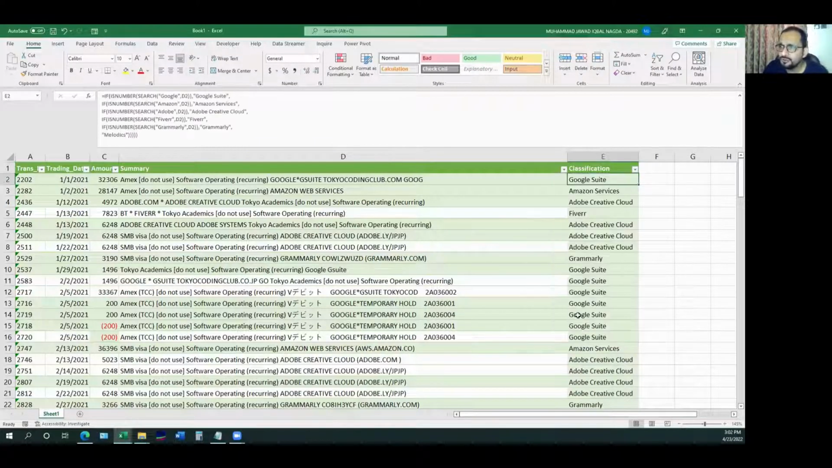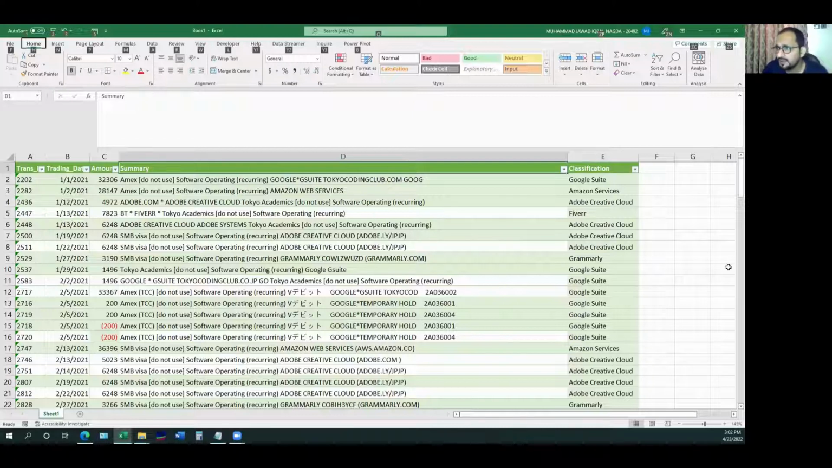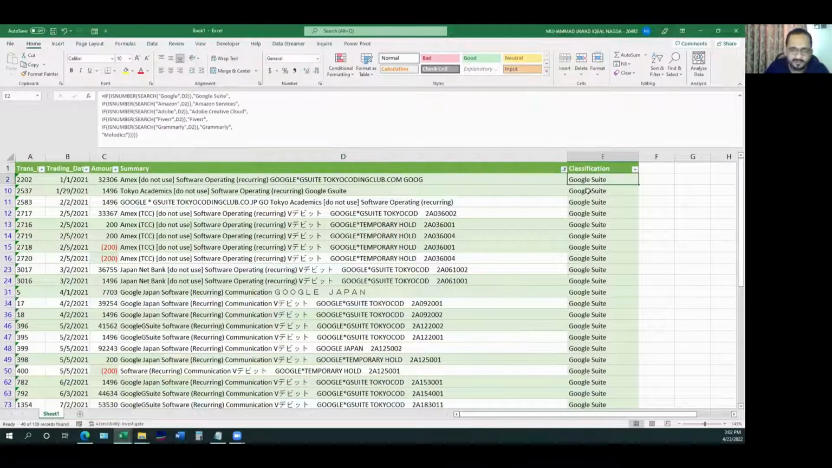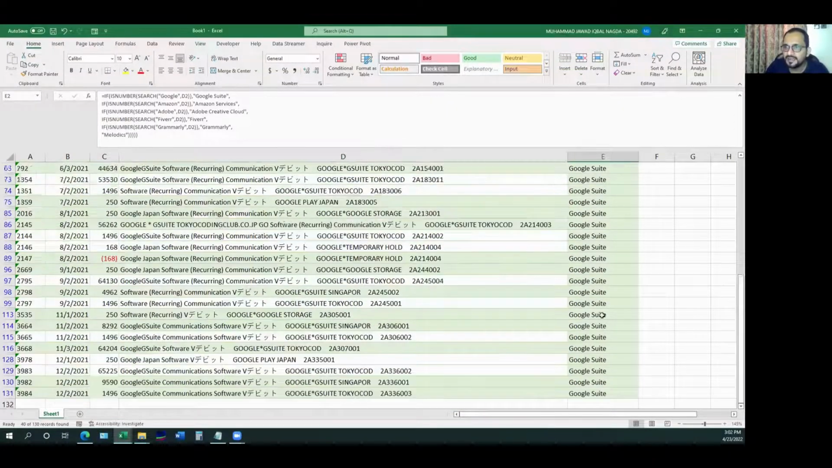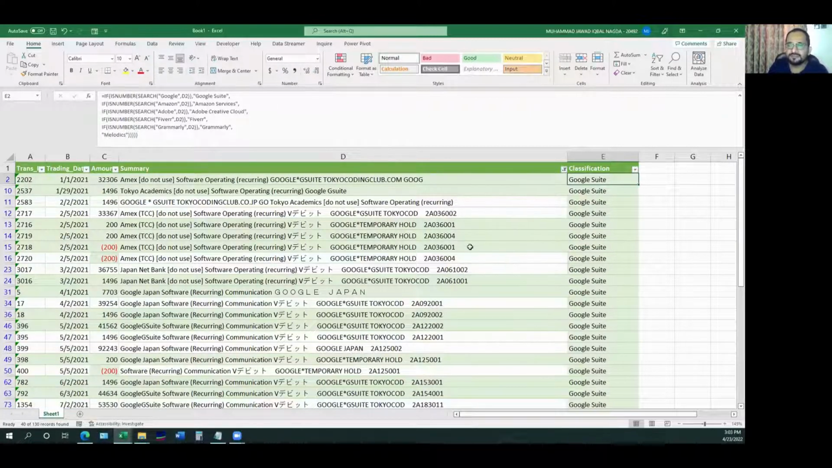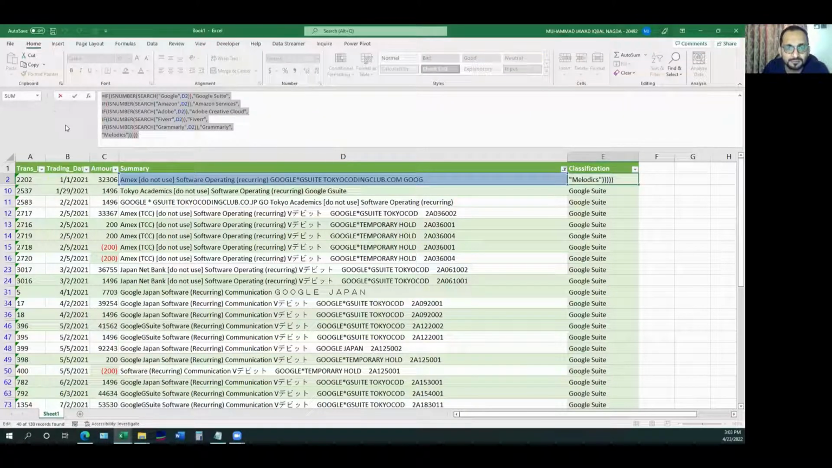Now if you don't use this function, the only other option you have is to probably apply the filters, then type something like Google here. All the options containing Google will be highlighted. So you can press OK, and now manually type Google Suite here, and then do the refiltering again. And obviously you can already see that instead of using the manual filter option, using this function is much more powerful, much easier, and much faster and more efficient.